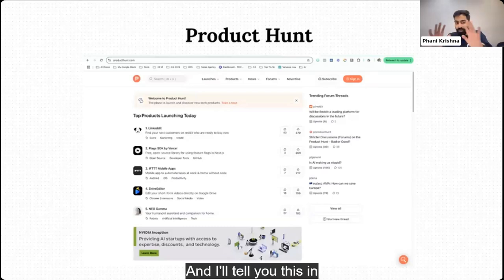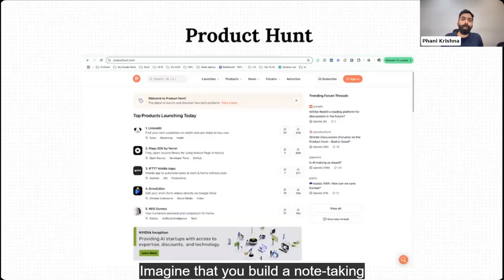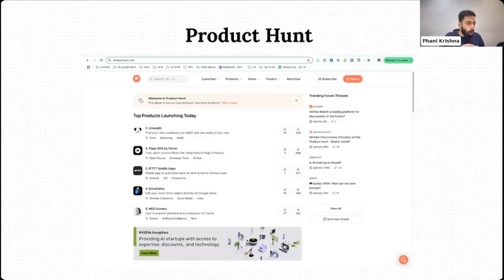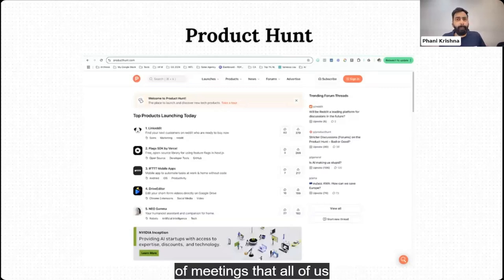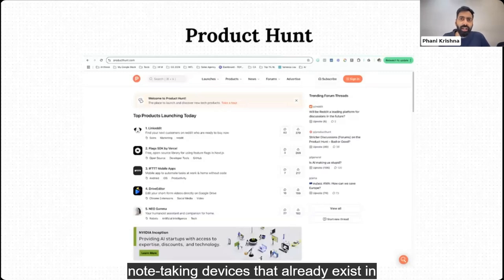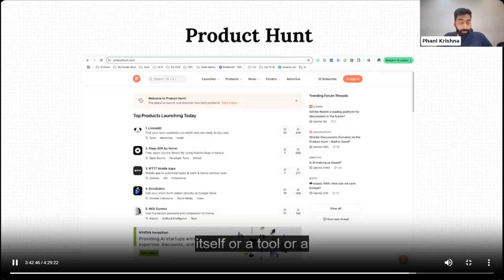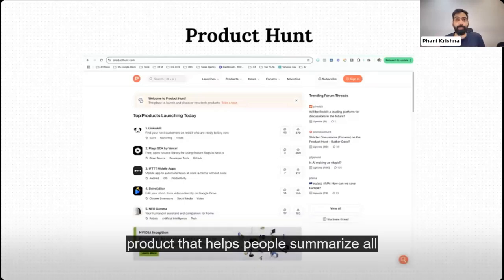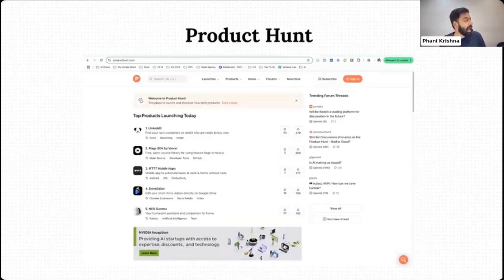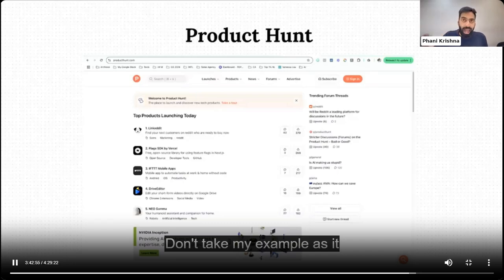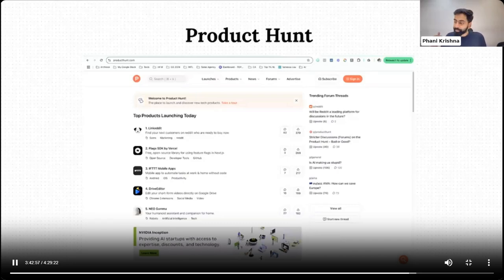And I'll tell you this in very, very simple words, right? Imagine that you build a note taking tool. All of us attend a lot of meetings, right? And there are a lot of note taking tools that already exist in the market. But if you are able to come up with a tool or a product that helps people summarize all of their notes. I'm just throwing a very random example to all of you. Don't take my example as it is, but I'm giving you an idea.